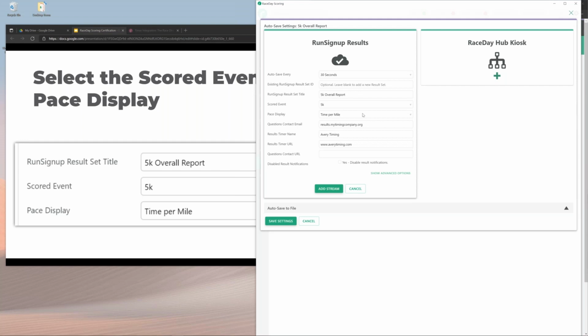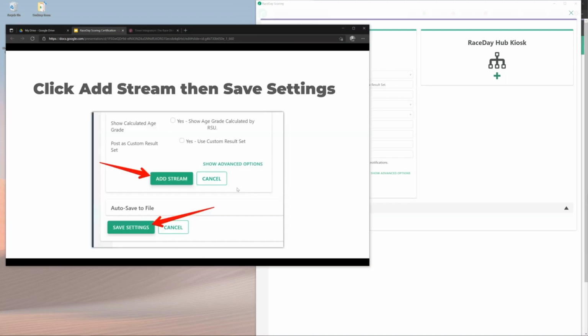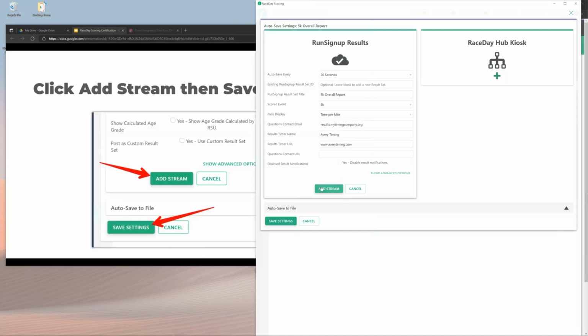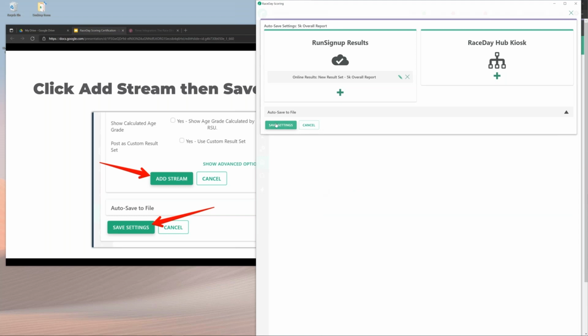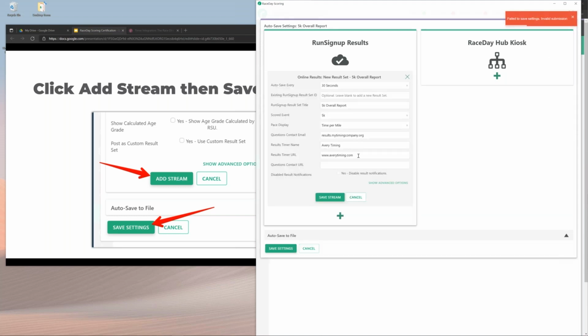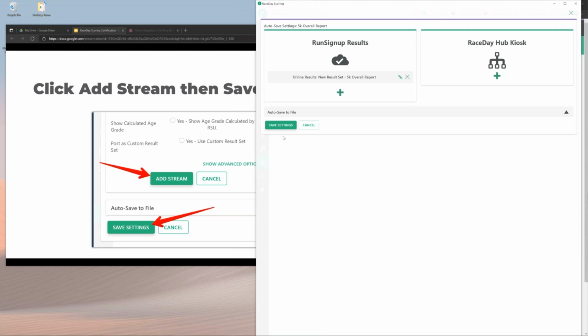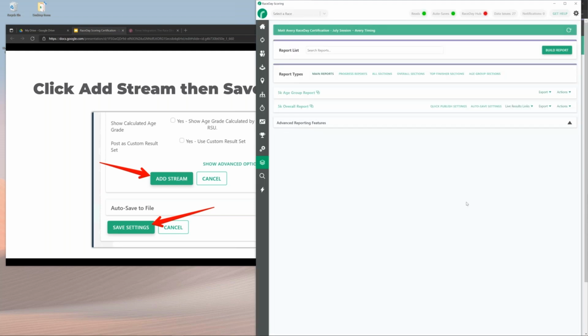So the pace display, do I want it miles per hour, time per kilometer, kilometers per hour? Time per mile is your standard running pace. So we're going to go with that. And I'm going to go ahead and say Add Stream and save settings. Oops, I must have done something wrong here. So let's just get rid of these. That was the email address, that's why. It didn't like my email address being improperly formatted.